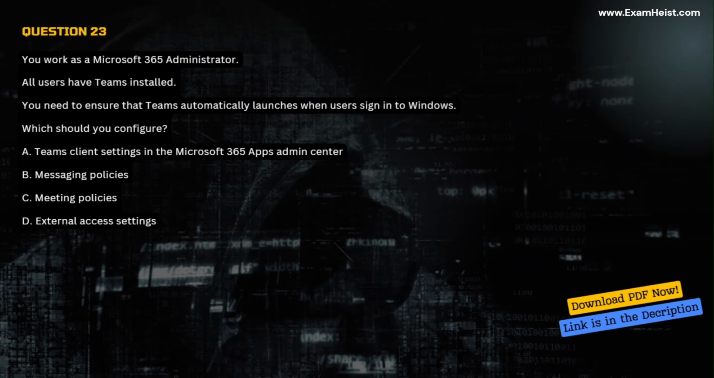Question 23. You work as a Microsoft 365 administrator. All users have Teams installed. You need to ensure that Teams automatically launches when users sign into Windows. Which should you configure? A. Teams client settings in the Microsoft 365 Apps Admin Center. B. Messaging policies. C. Meeting policies. D. External access settings. Correct answer A.